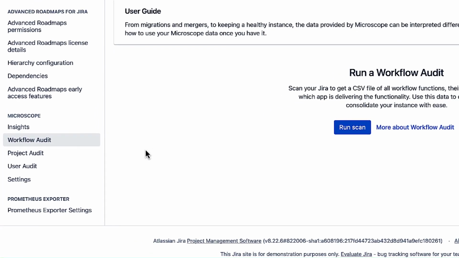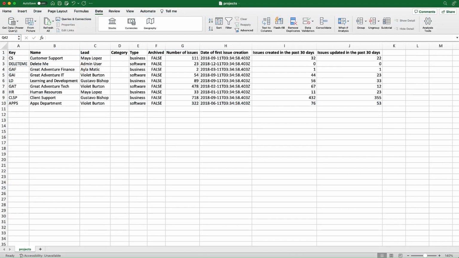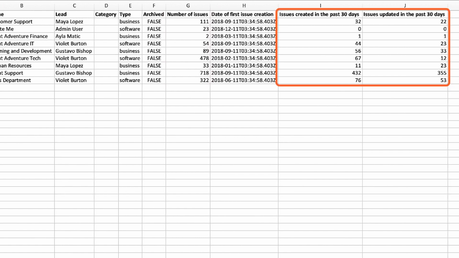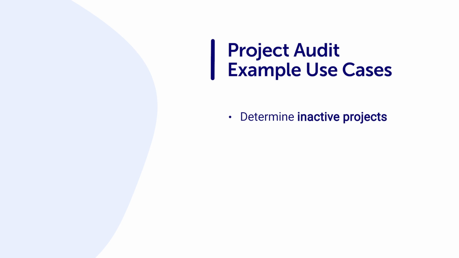Next, to view details about the projects on your instance, run a project audit. Let's say you'd like to clean up your Jira instance by removing excess projects. The project audit in Microscope provides you with details such as who the leader of a project is, the number of issues each project has, and the number of issues created and updated in the last 30, 60, 90, or 120 days. Use this information to determine if there are projects that can be archived or deleted due to inactivity, and find places to clean up while maintaining the health of your instance.